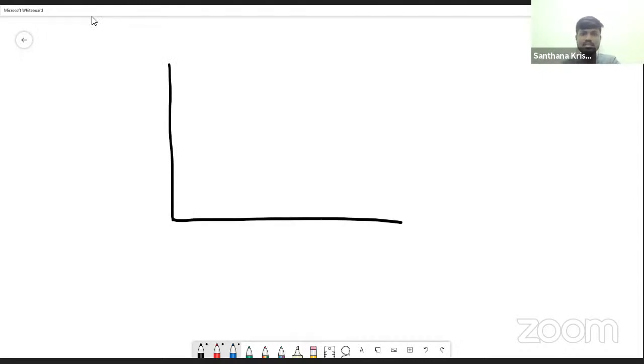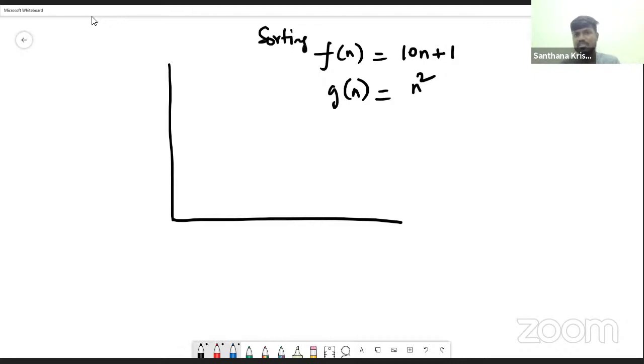Let's say there is an algorithm which takes some time with respect to n, 10n plus 1, and g of n is simply n square. Both f and g are doing the same action. Let's assume an imaginary sorting example, where f takes 10n plus 1 time, order of n, and another one is taking n square.